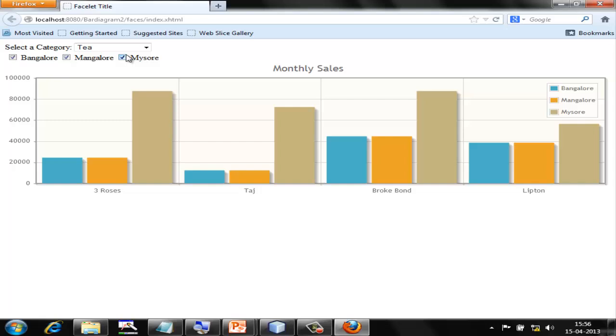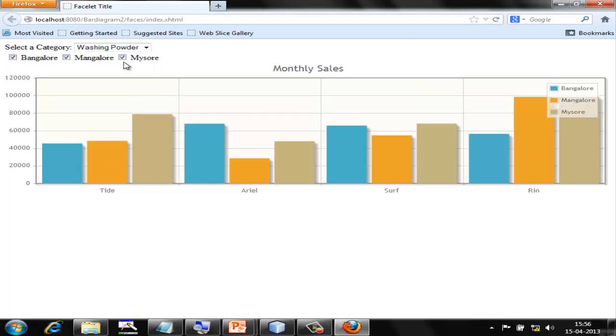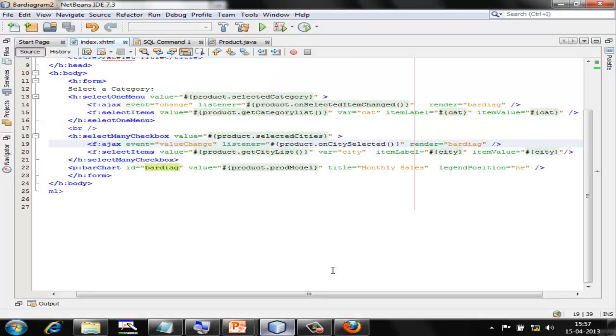Now the next question is, sometimes when you select a category, it may so happen that, say for example, washing powder may be there in one more city. Okay. So it may be there in Udupi. So in that case, what's going to happen? It's not going to show that. So I have to even say that you render even the other one. You can go for chaining up the rendering.